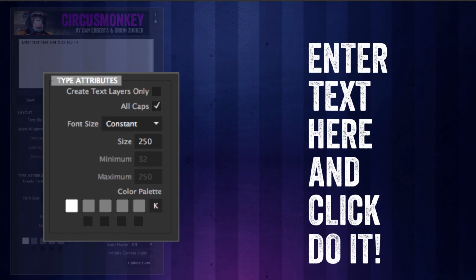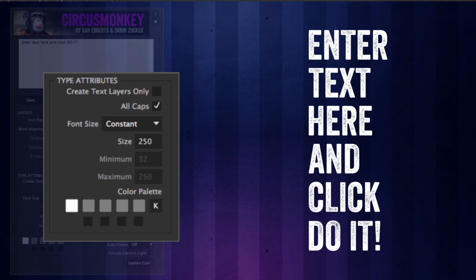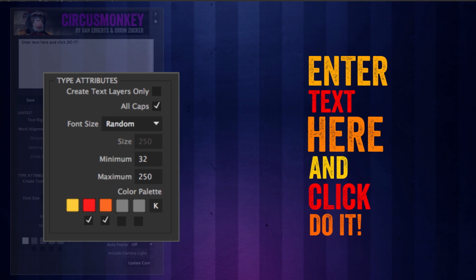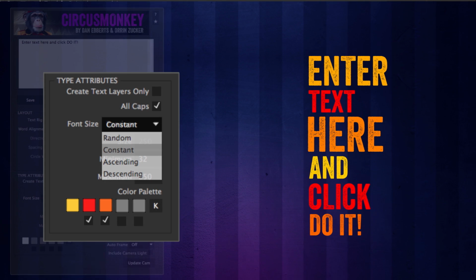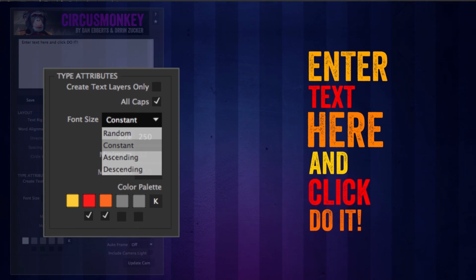Type attributes. This area controls the size and color of the text. This section is pretty self-explanatory and is very similar to our other scripts, with the exception of a couple new font size options, ascending and descending.